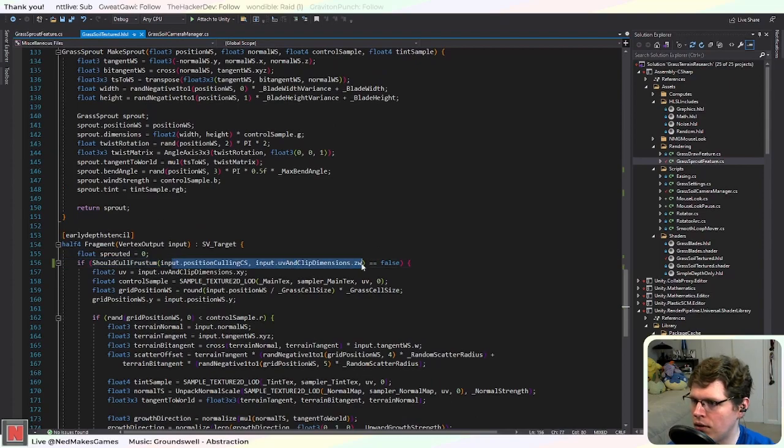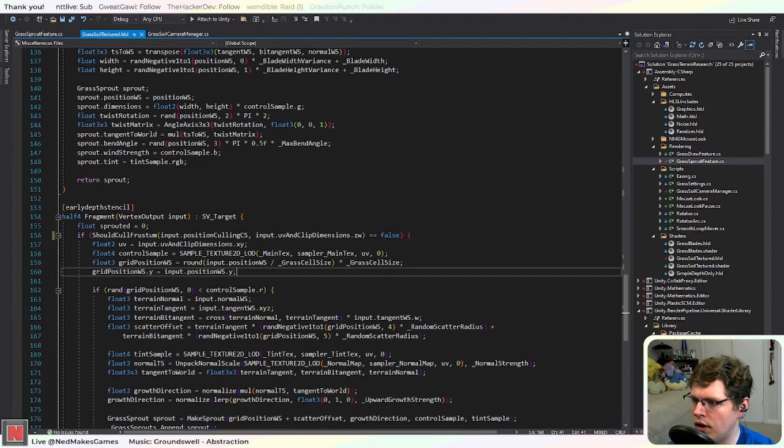Okay, so after we tell if it needs to clip or not, then here we find the position. So the cell size is going to change based on the LoD. Or wait, no, that's not really what we need to do. Basically, based on the LoD, you need to skip every few grass blades. So I don't really have to increase the cell size. I just gotta skip every few blades.